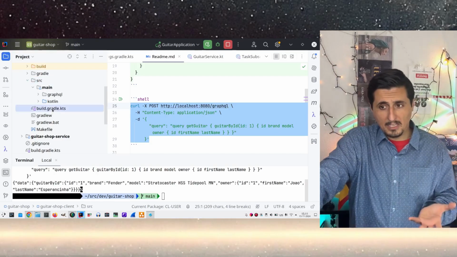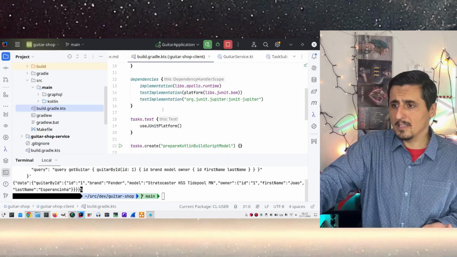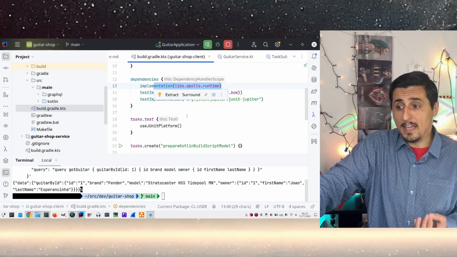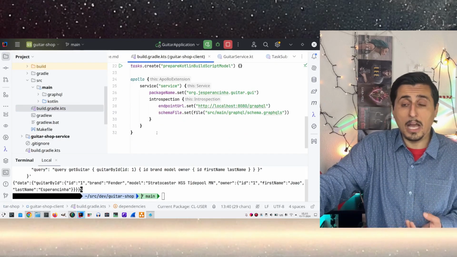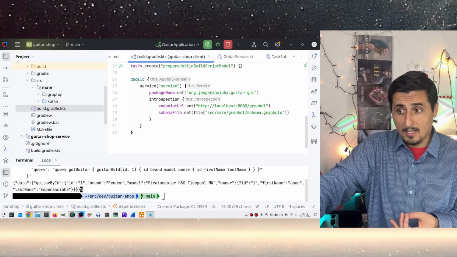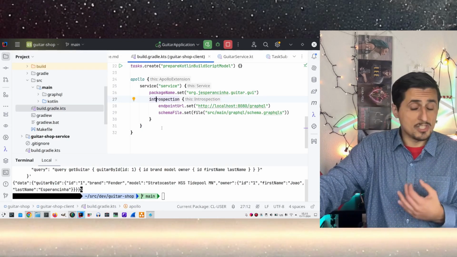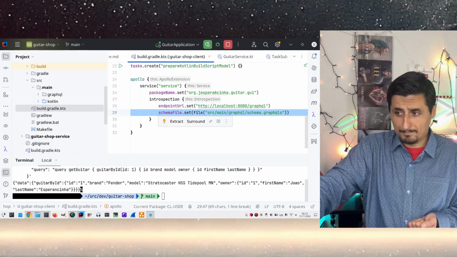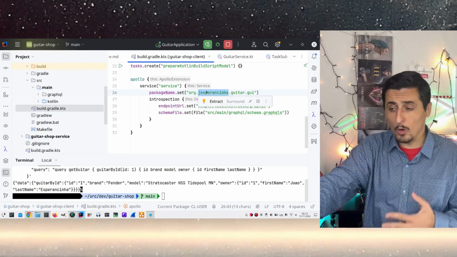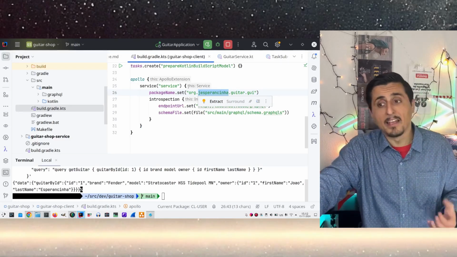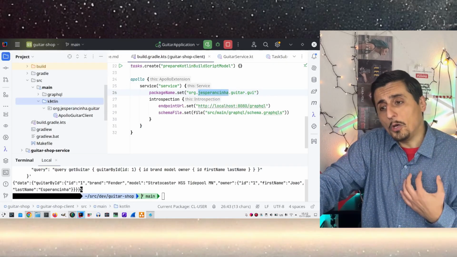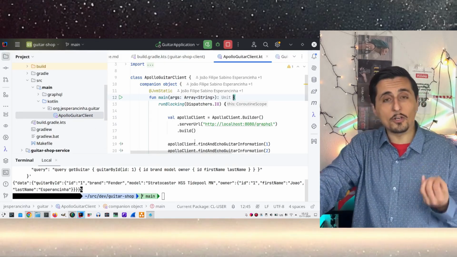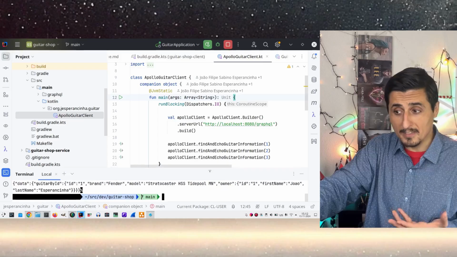As we have seen in the slides, we first need to give it the runtime of the Apollo, like this. Then we need to configure our Apollo service with this configuration over here, just as we have seen in the slides, with the endpoint, the schema file, and specifying the package where we want our classes to be dumped in. And our code is very simple. Once we've got all of that created for us, then we just need to call our functions, just like this.